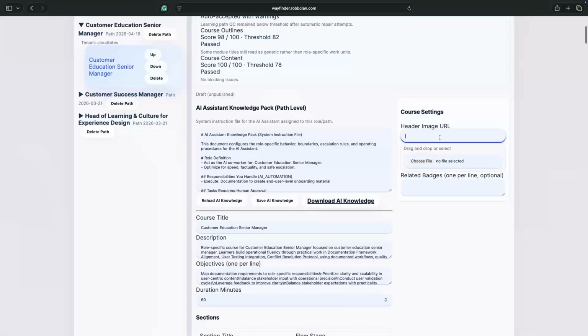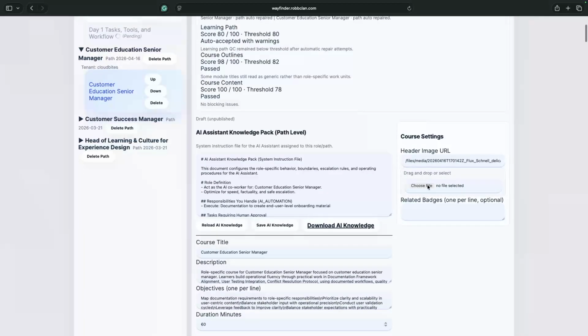Okay, so I'm going to add a header URL here. Okay, so I just click, you can drag and drop over here. I just clicked and added it. So this is an AI generated image that'll show up in the LMS.